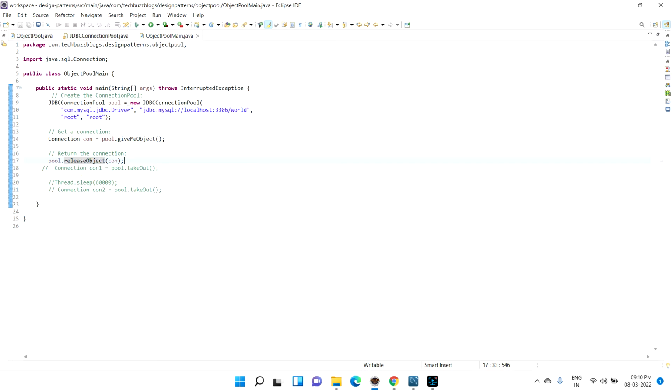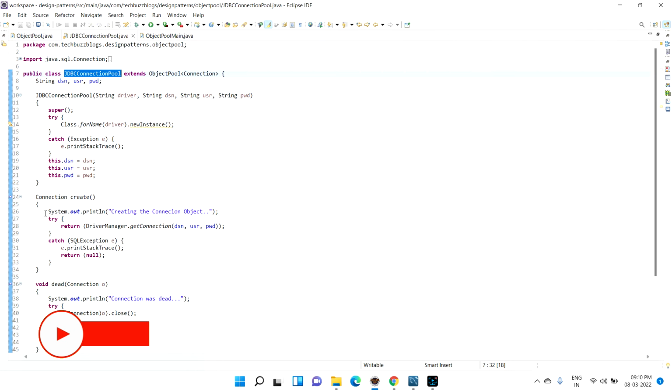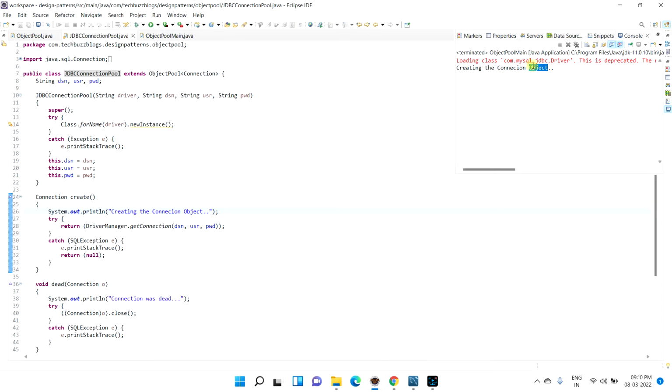So let's try to run this and see what the output is. You can see that the class is loading. It is printing the creating object message only one time, right? Got it? So it is running and giving you only one time of creating the object. Okay, that is fine.